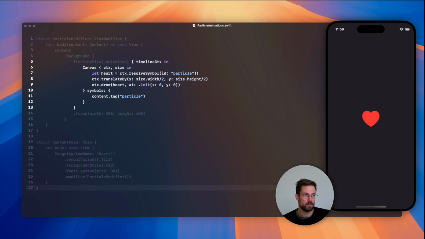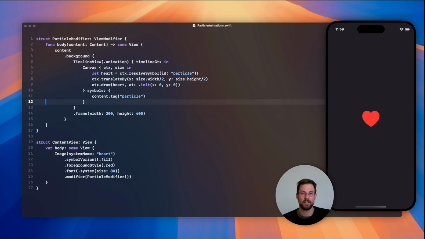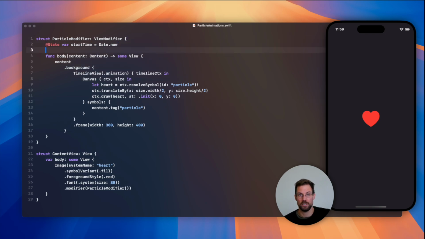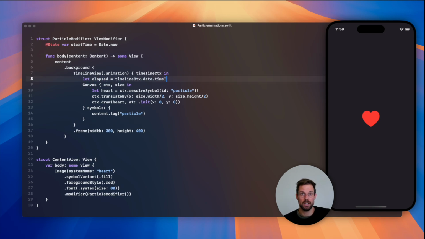And this timeline view will now call that body, and we only receive the timeline context in. That timeline context contains a date, the current date. And for our animation, however, we need to know how far along we are. So we need to not just know the current date, but also when the animation started. We'll create a state property for this and say Date.now, and then the elapsed time of the animation is the current date minus the start time. And this will be 0 at the beginning and then increase over time, of course.